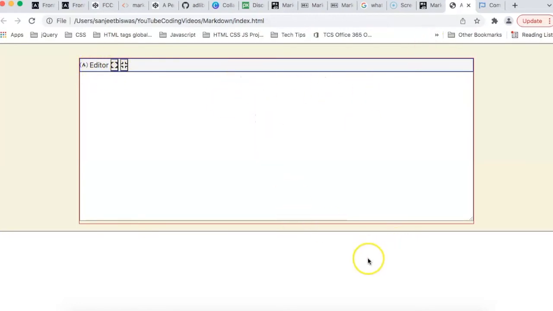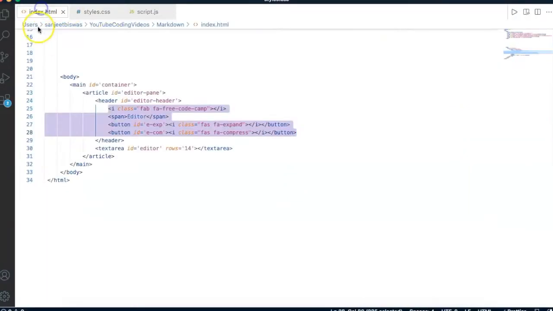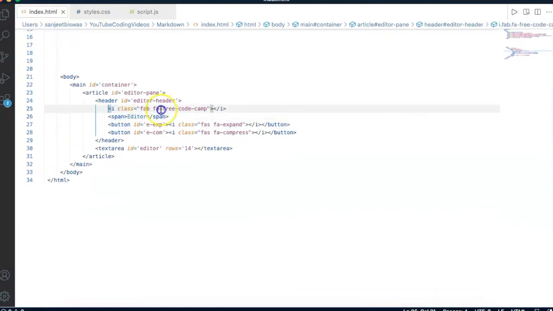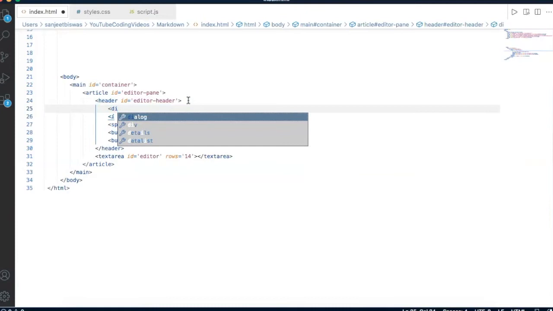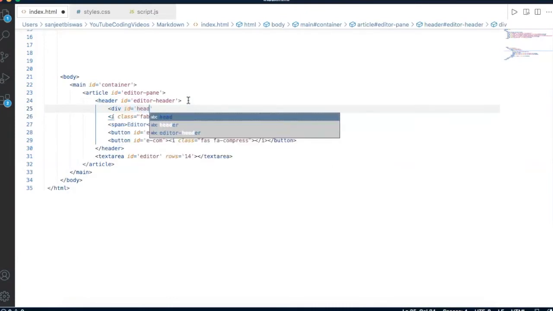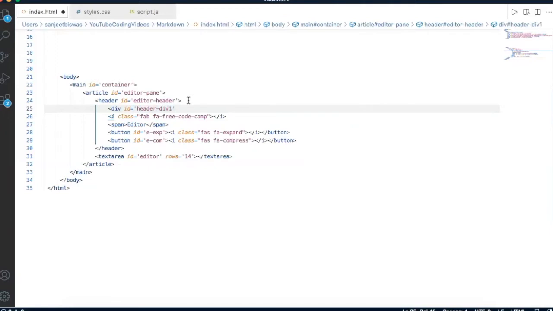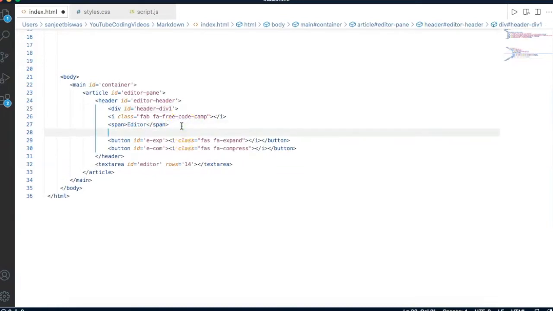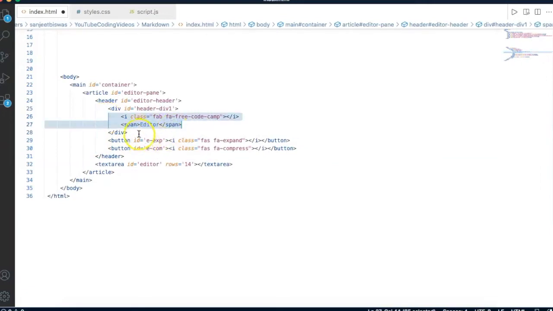All right. If that's something you didn't follow, let me basically do it. So what I want to do is put the I tag and the text inside its own div, inside its own container. So let me do that. I'm just going to use a div container here. I'm going to give it an ID of header-div1. Okay, and I'm going to move the ending of this div from here to after this. Okay, and I'll just tab it so that we know which elements are contained within which elements. So that's my first div.